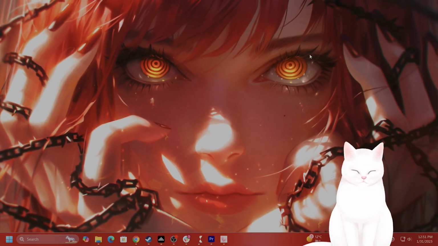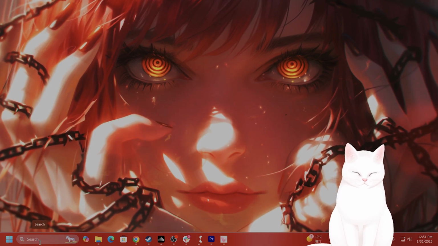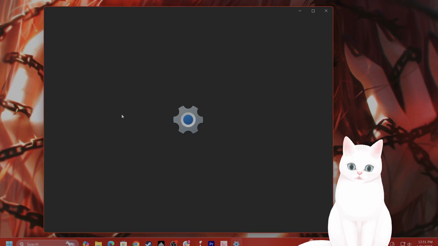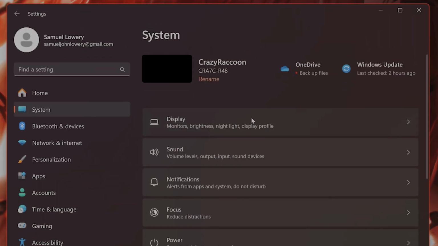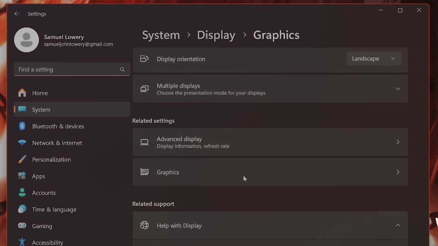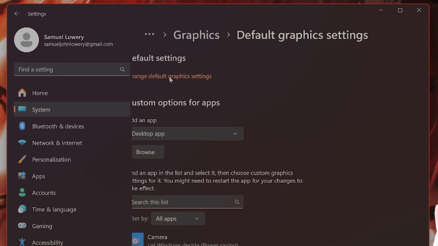Okay, we're back in Windows. Let's change a couple of settings in Windows to improve FPS in Spider-Man 2. Open the Start menu, type in Settings. From here, go to System, go to Display, and then scroll down until you see Graphics here. Click on that. Here on the top, you're going to see Default Settings. Click on Change Default Graphic Settings.